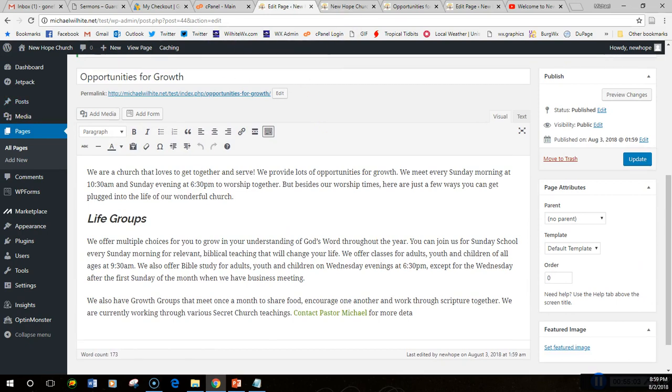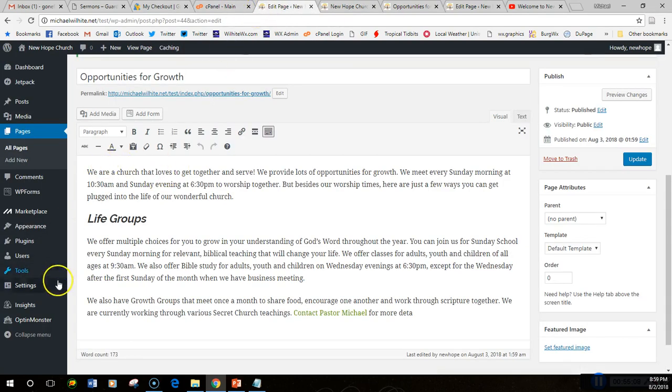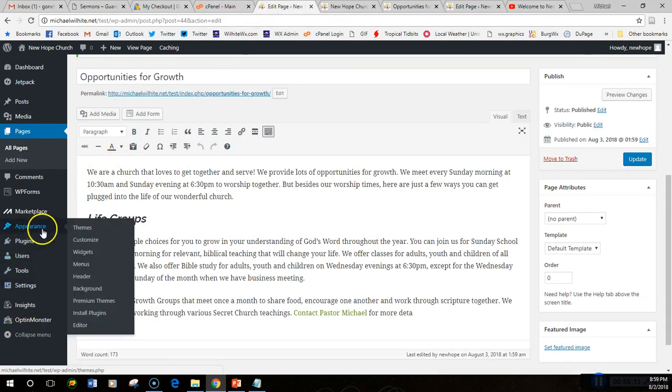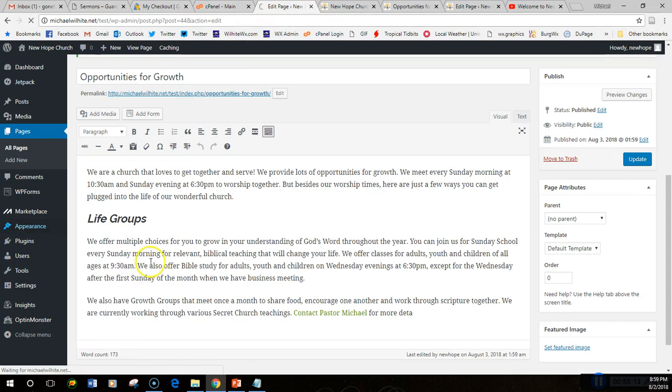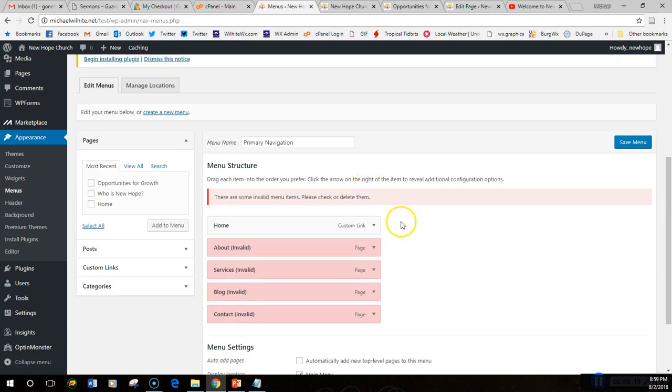Now let me show you how to get everything that you've done in these pages linked up on the menu, because that's another important thing. All right, so we go back under here. You're going to go to your appearance section and then go down here to menus. And then this is where you're going to visually edit this. All right. So this is what we're going to do now.